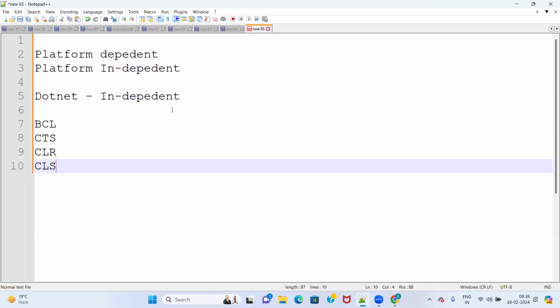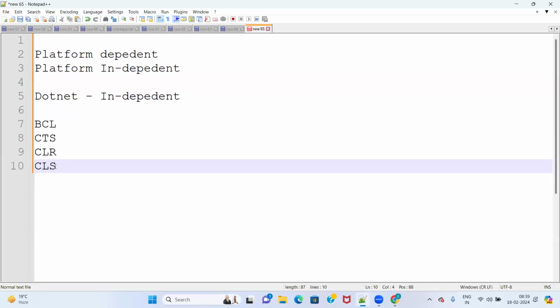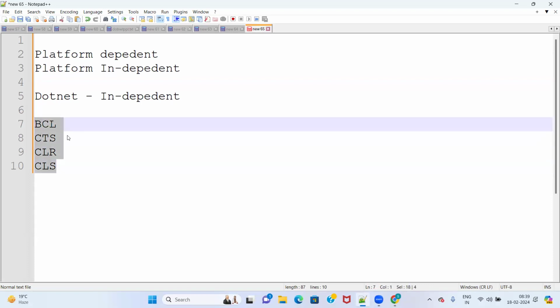And remember, if you are a fresher attending an interview, these are the initial questions you will probably need to face. If you are going with 2 to 3 years of experience, then this may not be important in terms of your skill. But if you are attending an interview as a fresher, definitely you will get 3 to 4 questions in this particular area. So this is very important to understand: what is BCL, what is CTS, what is CLR and all.